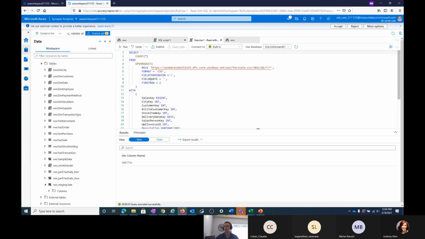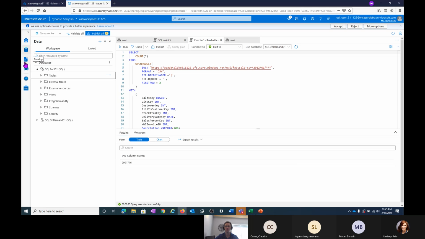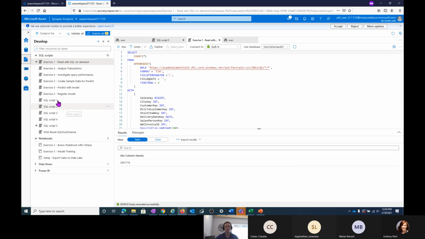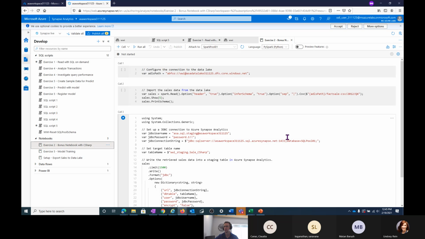If you want to take a moment to diverge through the bonus exercise, we can do this via the C# notebook. Shouldn't take too long. Let me run through it to develop real quick. So we go to develop, we go to notebooks, exercise 2 bonus with C#. You'll notice that the language of choice in this one should not be Python, but it should be C#. And the IntelliSense now makes a lot more sense because it's reading it with the context of the right language.